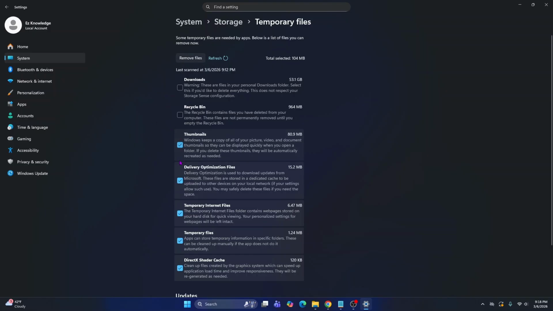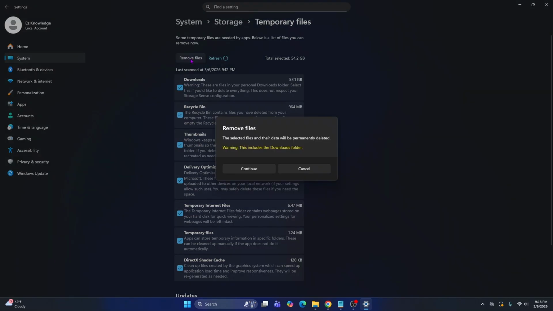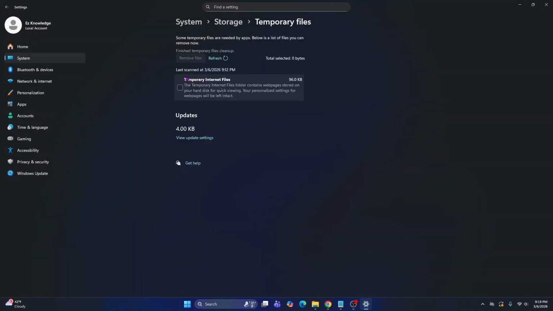You can safely select most of these options. Just be careful with the Downloads folder. Only select it if you're sure you don't need those files, since it may contain important documents or installers you have downloaded. Once you have selected the items, click Remove Files. Click Continue. This process alone can free up several gigabytes of space.